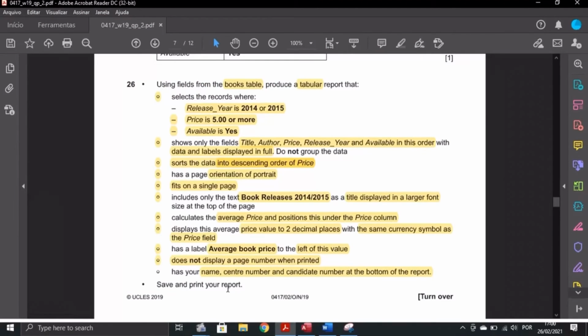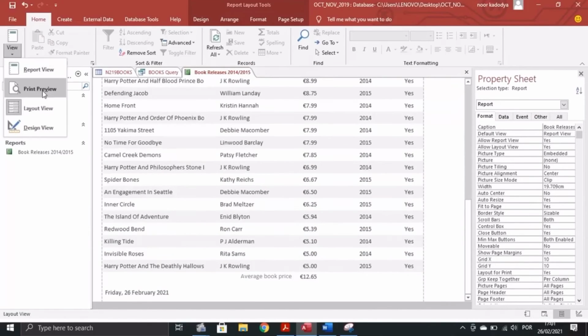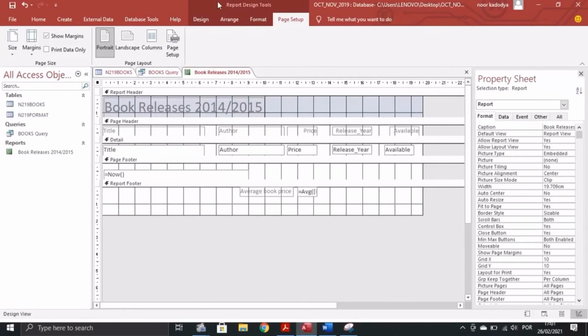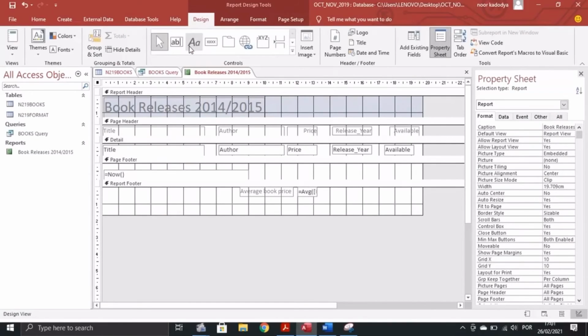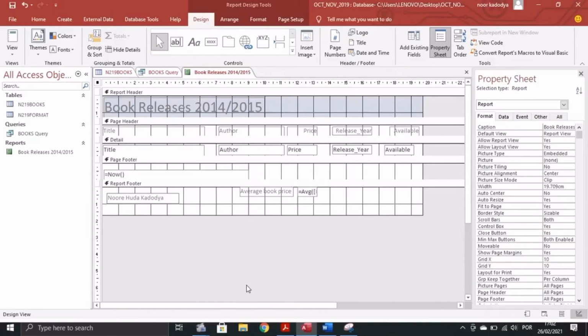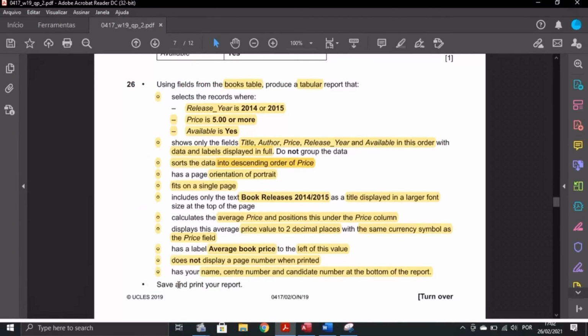Has your name, center number, and candidate number at the bottom of the report. For this, we go to Design View. In the report footer, I will add in a label, and here I will type in my name, my center number, and candidate number. And I will go again to the Layout view, save and print your report.